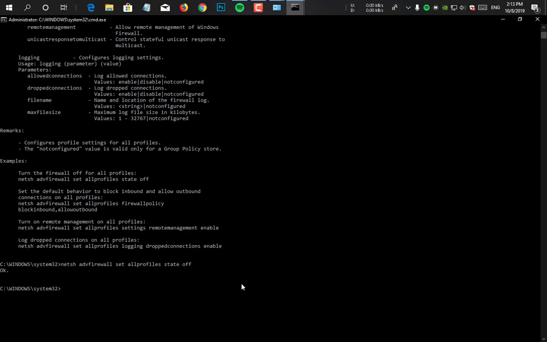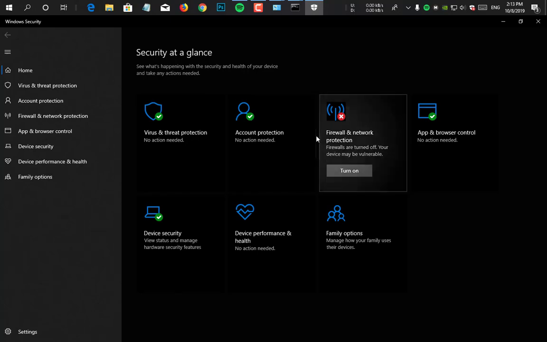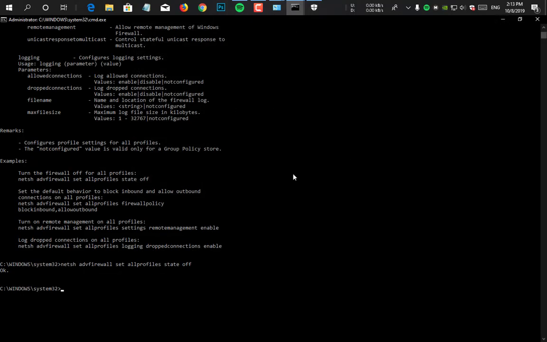Now check, here you see that my Windows Defender is showing firewall and network protection is off here. And now check if your PUBG is running smoothly. If you have a problem with your firewall defender, you need to fix that problem. And if your PUBG is not starting and it stays in the same situation, you need to enable the firewall again.